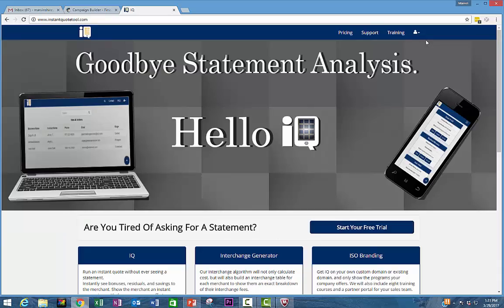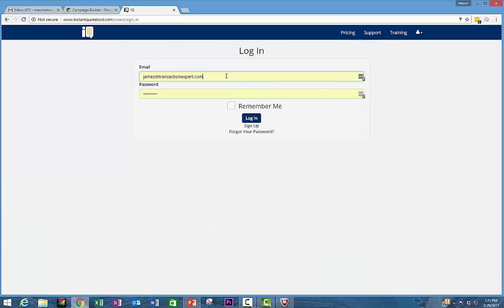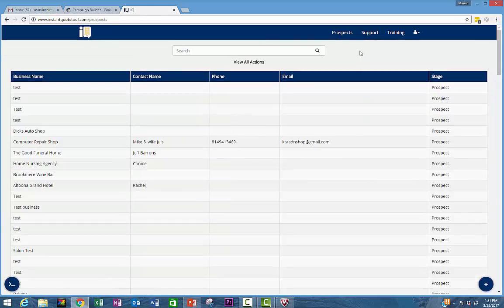If you are a returning user to the website, you can simply click on this icon in the upper right and click on Sign In, and this will take you to your sign in screen where you can sign in. From this main screen, we're going to see several different things that we can do. The first thing we can do is click on Training.